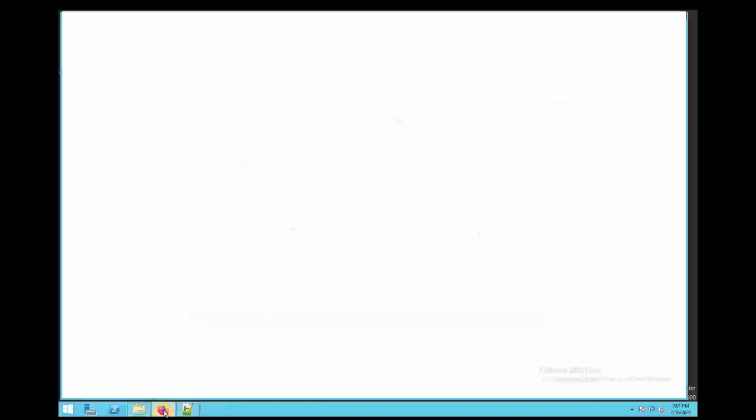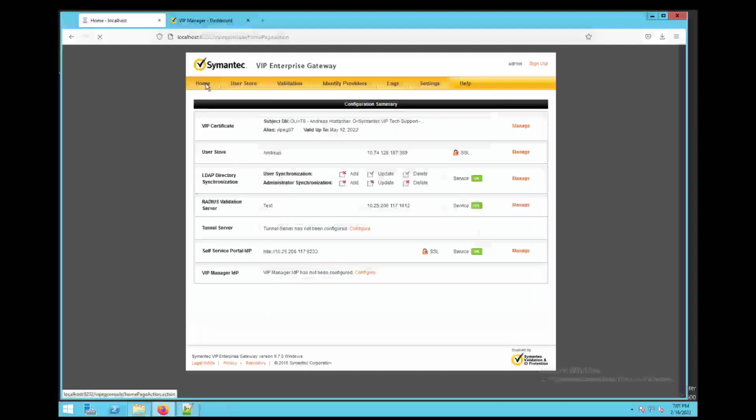You can also determine that from the console itself. At the bottom of the browser, you can see that it's version 9.7.0. So to upgrade this to the latest version, which in this case, while I'm making this video, is version 9.9.2, the instructions say that we need to export the settings from 9.7, install a fresh version of Enterprise Gateway, and then import the settings from there. And that's what I'm going to be doing.